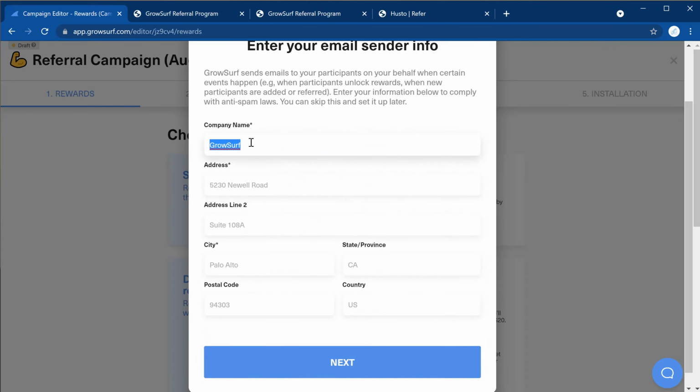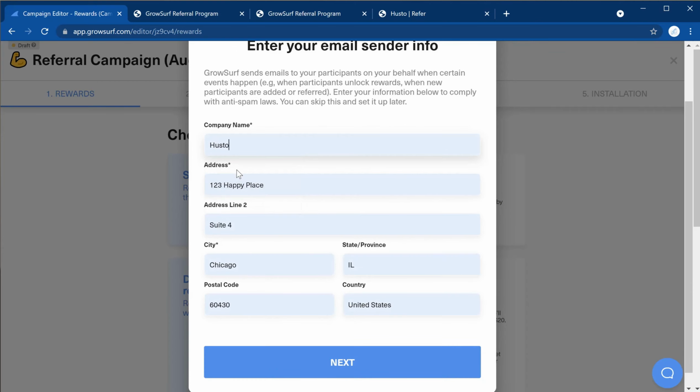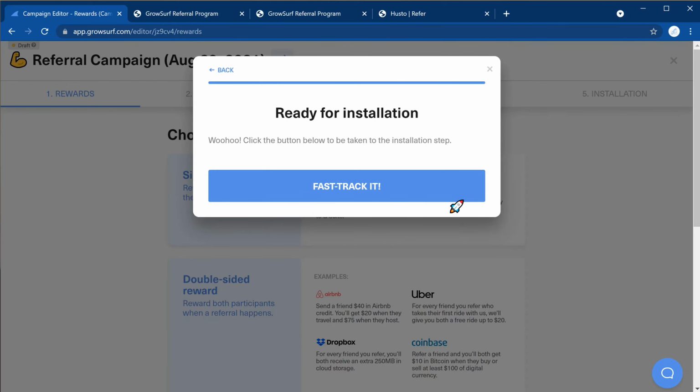In step 8, if you want GrowSurf to send emails to your participants on your behalf when certain events happen, like when a participant unlocks a reward, then you will need to enter your sender email information to be in compliance with anti-spam laws. So we'll enter the company name Husto and address like so. You can always skip this step and defer the setup to a different time if you prefer. Then give that big blue Next button a little tickle.